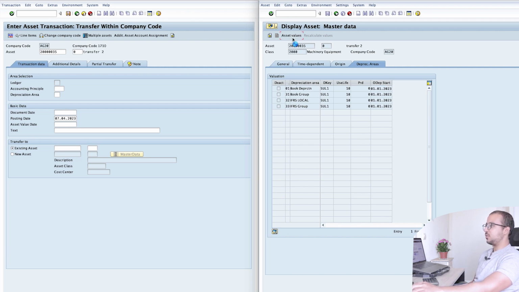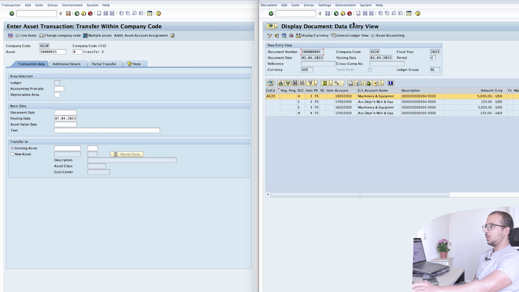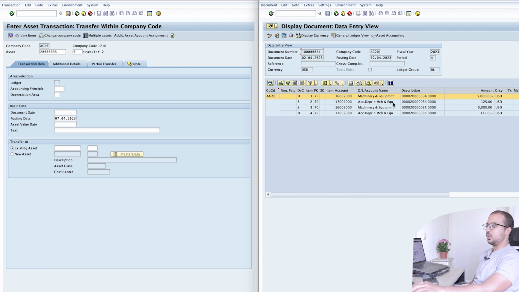Now let's go back to asset values and let's check the financial entry. So here we have the transfer, double click, go to environment, document environment, accounting documents. Here we can see two different accounting documents, one posted to each ledger. They are both the same entry but posted to different ledgers. Let's go to 0L. So what is the entry?